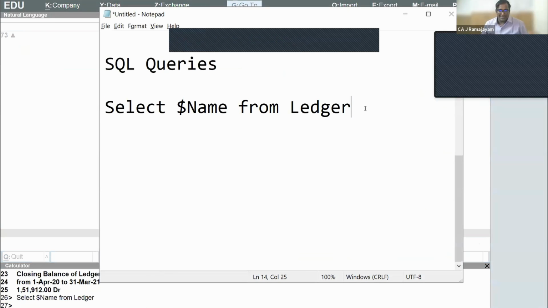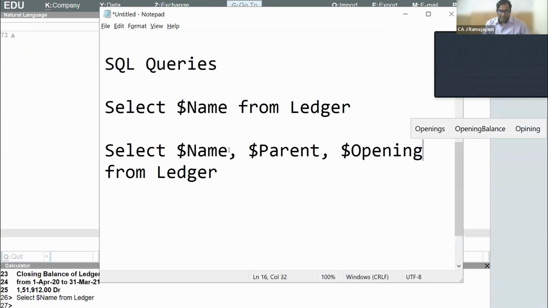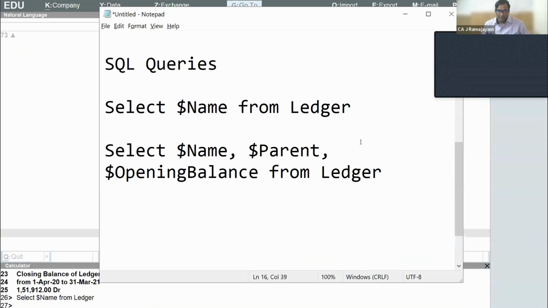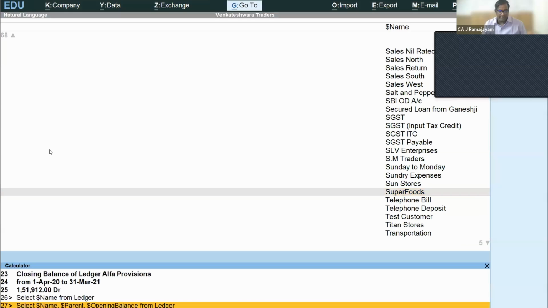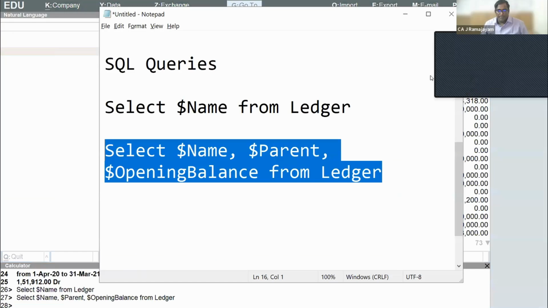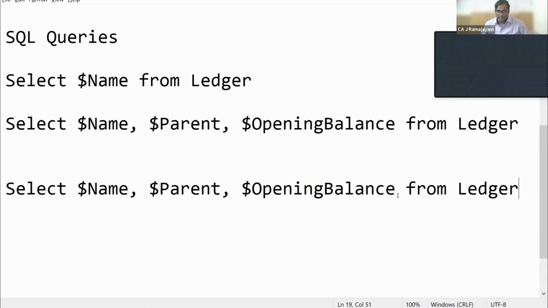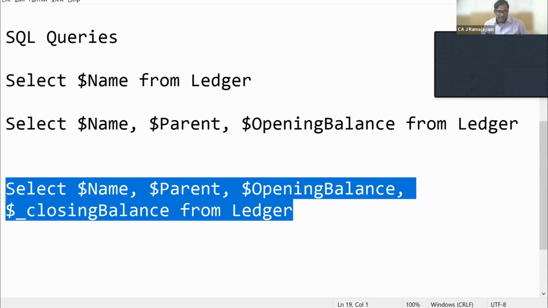Now I'm going to make it slightly bigger. I'm going to say $name, comma, $parent, comma, $openingbalance from ledger. By writing this script, I get the opening balances group-wise from Tally. And I can build it a little more by putting a comma and $closingbalance. So I get the closing balance also.